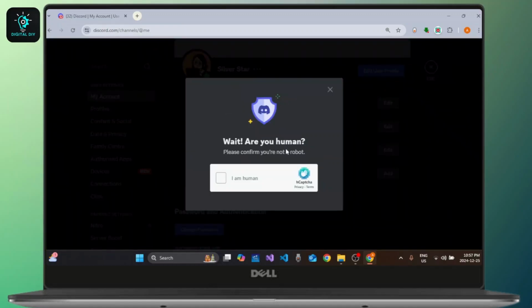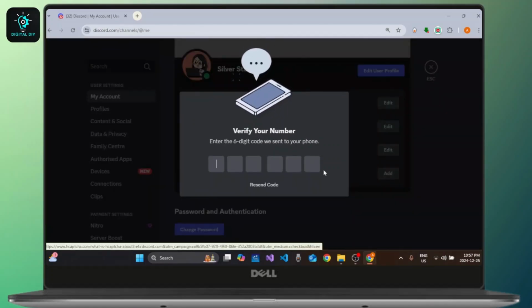Now you need to simply confirm that you are not a robot by checking the I am a human box. Now enter the 6-digit code that has been sent to your phone number. You can easily check your phone and enter it.